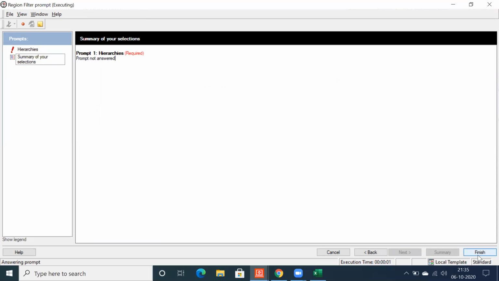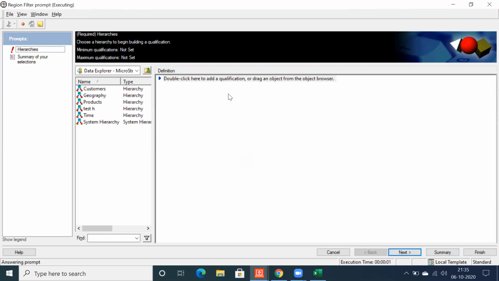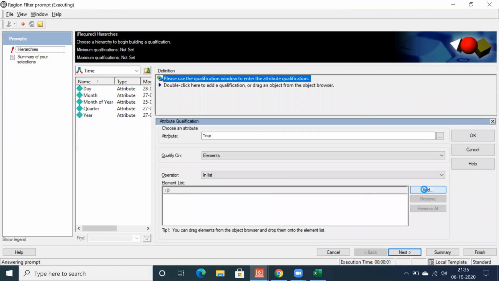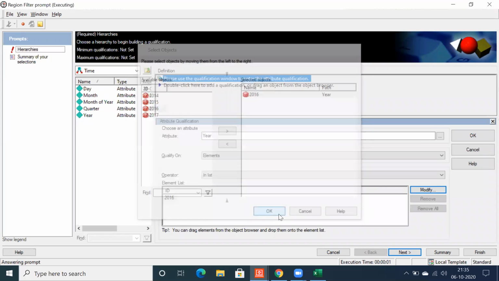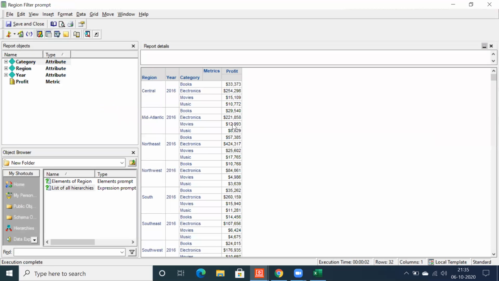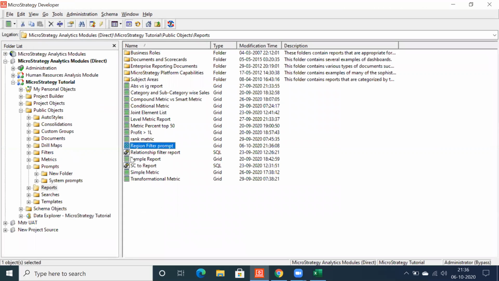Let's click on finish. What is happening is, this is a required prompt, please answer the prompt before continuing. That means you need to apply at least one simple condition, one qualification. That is what a required prompt or mandatory prompt is. So let me save and close. Let's go for the prompted one. Let's remove these two. Click OK. It's a prompted report, but go back to prompts.